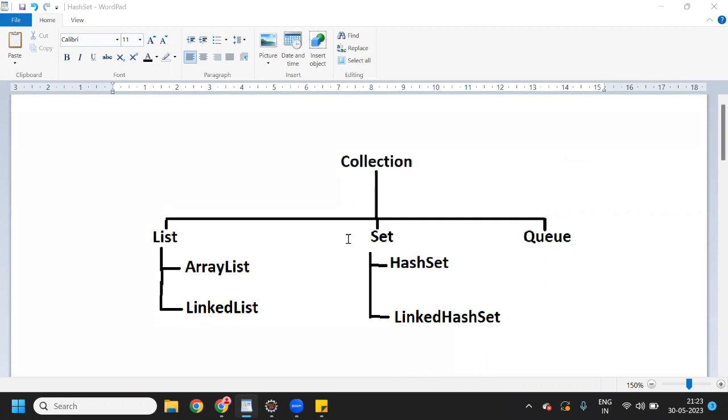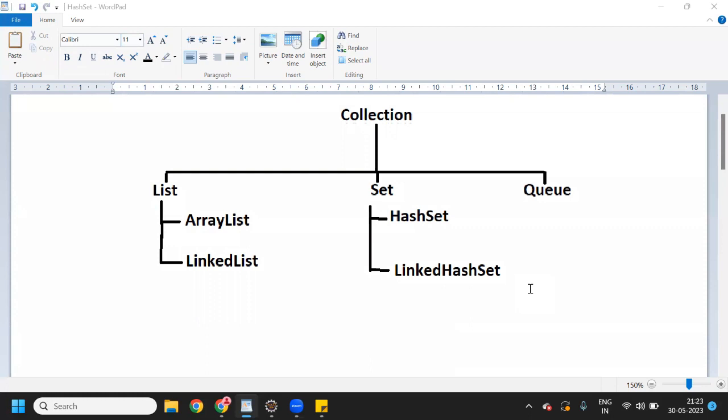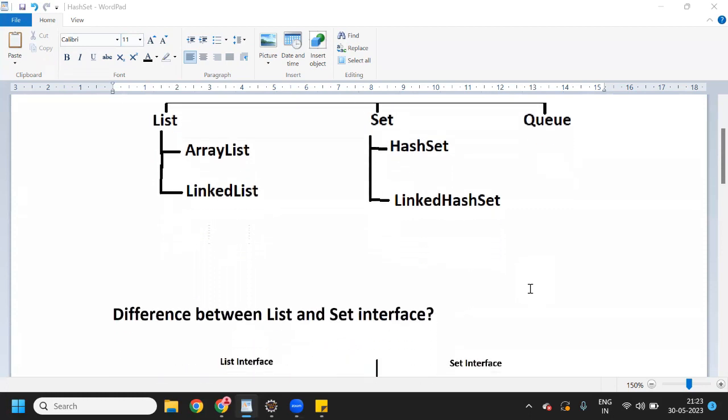Before moving into the set interface, we will see the difference between list interface and set interface. Why we are moving into the set interface, we should be aware, right? And when to use list interface and when we should use set interface, we should be aware. So first we will understand the difference between both. There are mainly two differences between both.